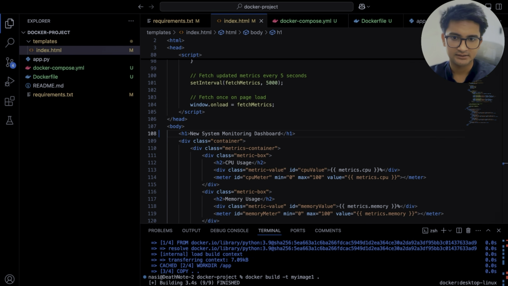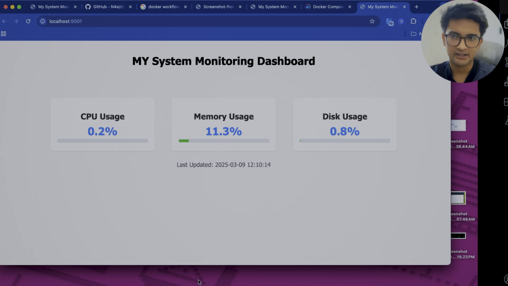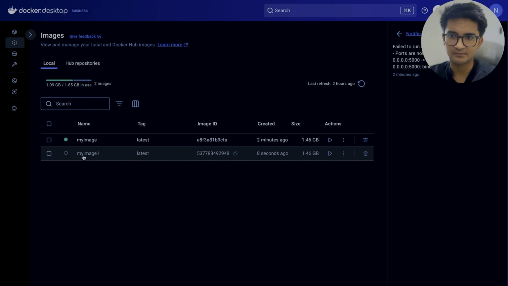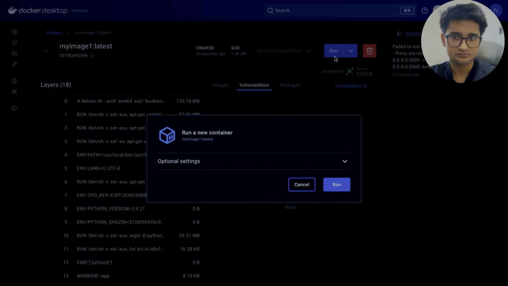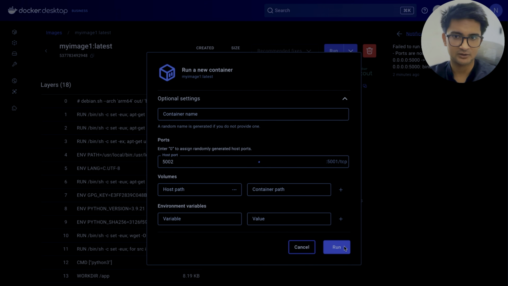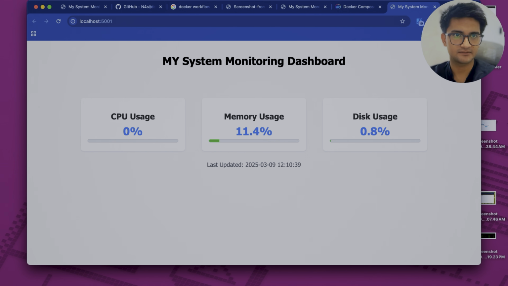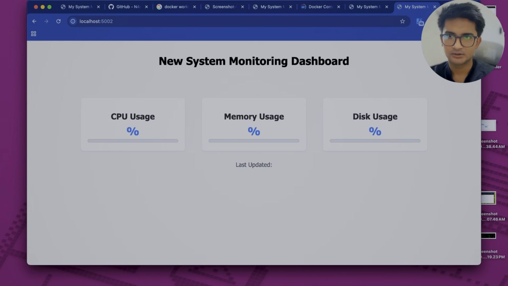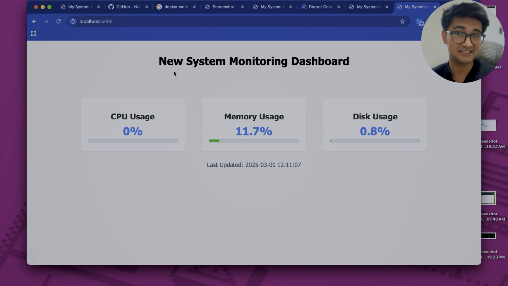It took around 3.4 seconds. And now when I go to my Docker Desktop, I can see a new image being created, which is my image1. Now to run this new image, I'm going to say run, and I can run this, let's say, on 5002 instead of 5001. When I click on run, and now if I go to 5002, you can see it says new system monitoring dashboard. So whenever you make a change, you need to recreate the image, then run the container out of it, and then you will see the updated change.